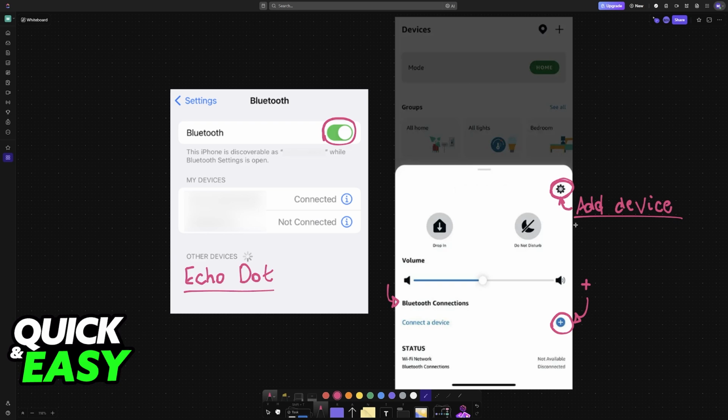I hope I was able to help you on how to connect iPhone 16 to Alexa Echo Dot.